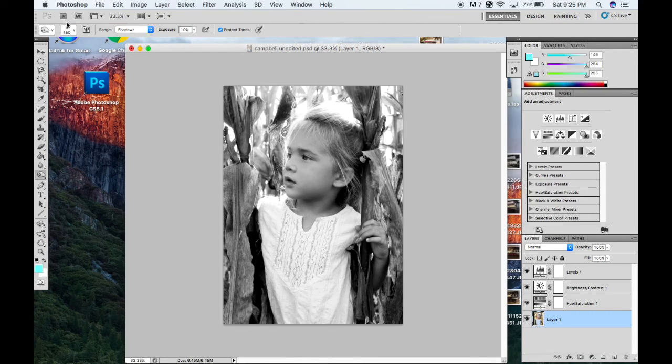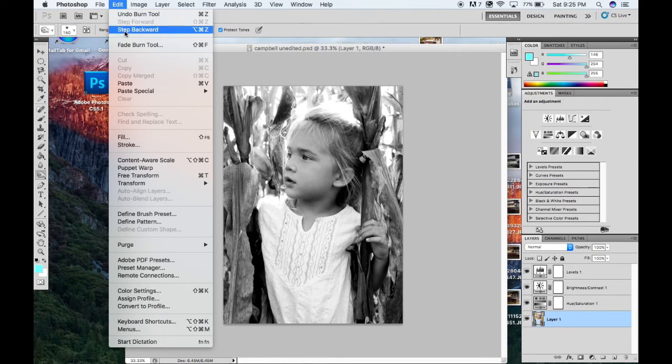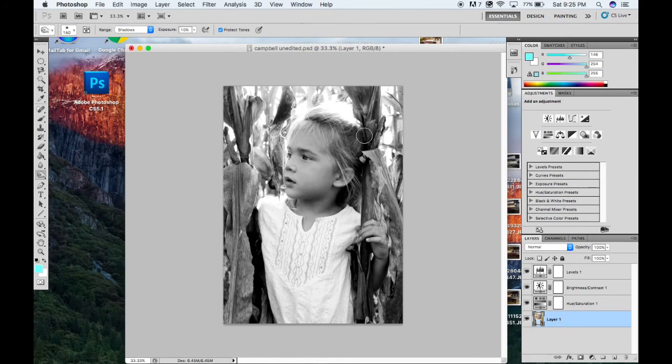And again, if you ever mess up, Control-Z or Edit, step backwards. Maybe my highlights, I want to darken up a little. Maybe her shirt, maybe I don't want it to be quite so bright. If I click on that, see how that's making that shirt a little bit darker. So you can create a really precise amount of light in your picture using that dodge and burn tool.